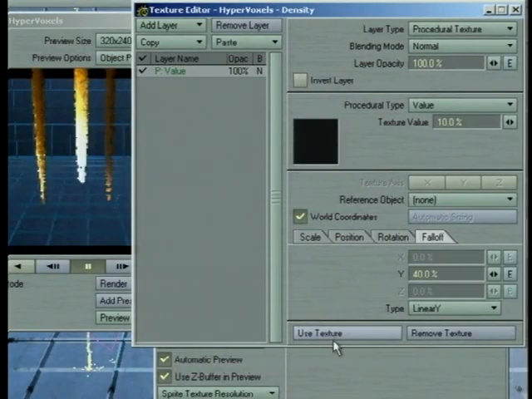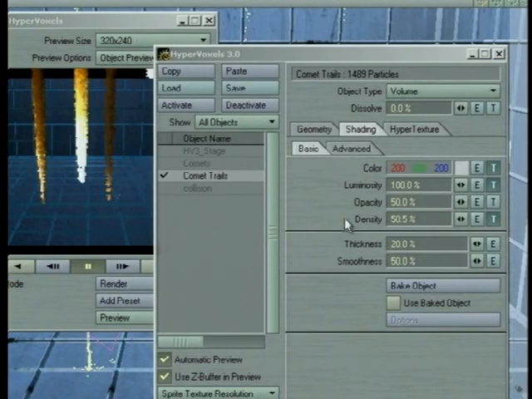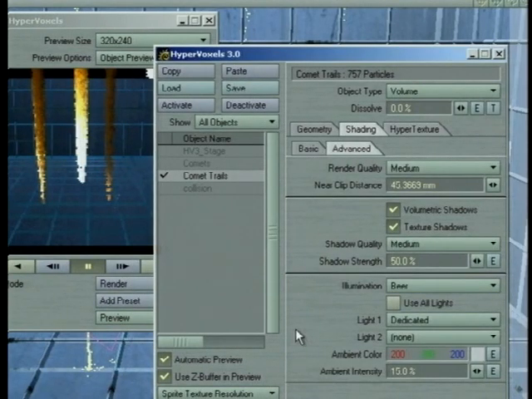Okay, so now we've done some creative work with luminosity, opacity, and density. Let's take a look at some of the advanced surface settings to finish this bad boy up. All right, we're going to go over here and use texture, and we'll just jump into our advanced tab. And you'll notice that we have selected the dedicated light, so that's good. What I want to do now is tint this a little bit towards orange by setting up the ambient color down here. It's just going to give us a little bit of extra boost on that color there.